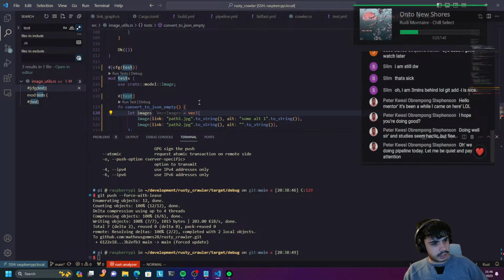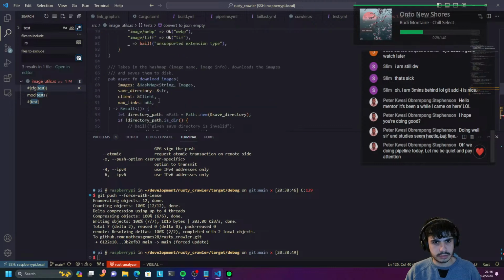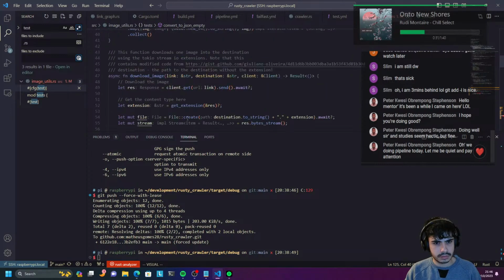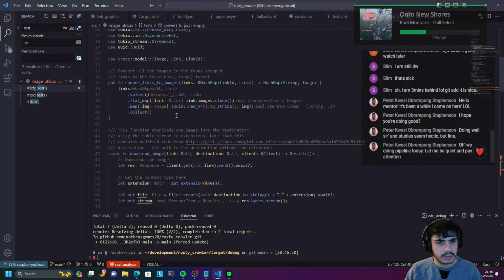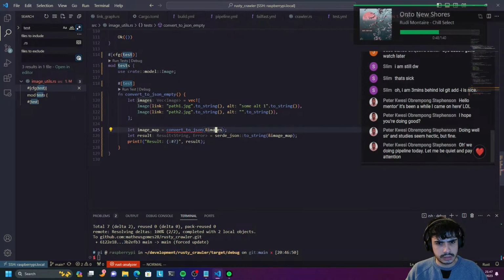And I just had one test here. Convert to JSON. No. Convert links to JSON. So we have a hash map, a link ID to link, and then it converts to the JSON. So what did we have before that? Convert to JSON images.